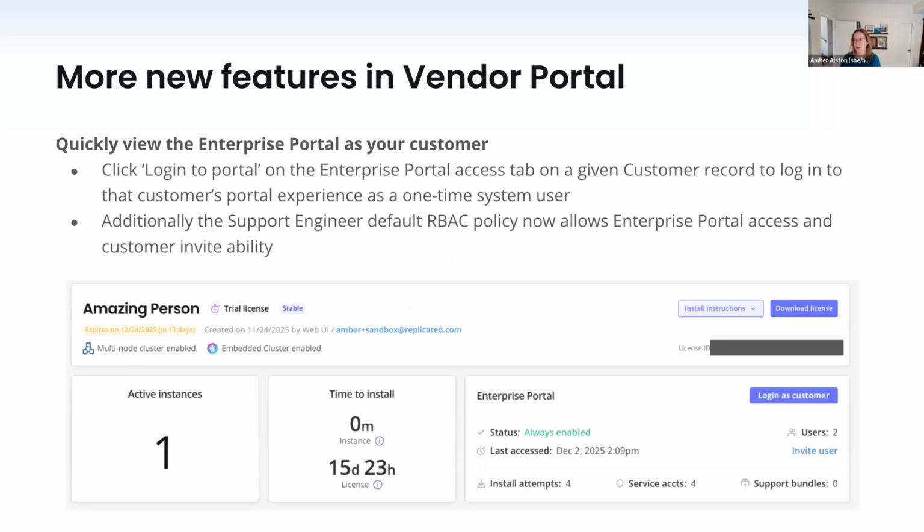The other exciting new thing that was added in the last quarter is you can now very easily log in as your customer to experience Enterprise Portal as they would. So this is in the vendor portal. You can go into any individual customer account, click that login as customer button, and it'll automatically pass you through as a one-time system user. And so you can experience the Enterprise Portal exactly how that customer would.